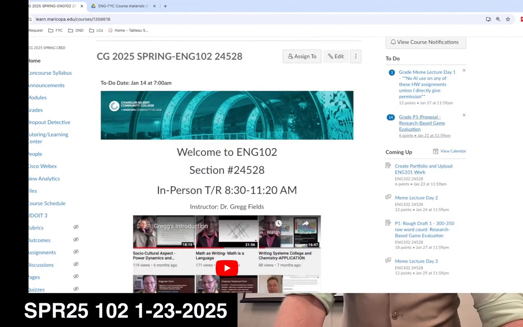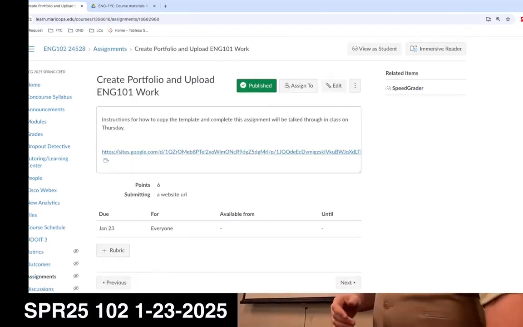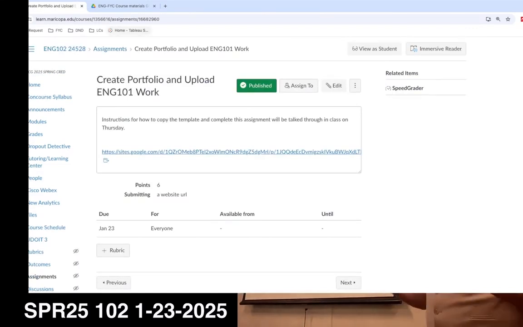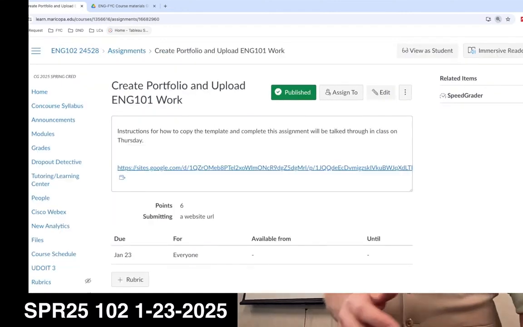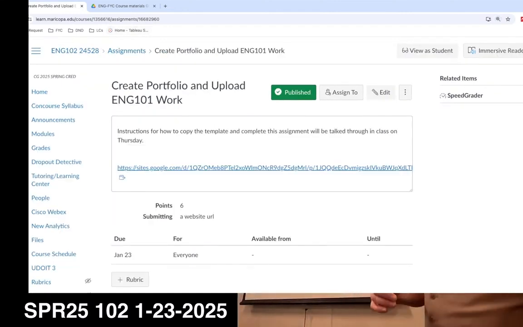Okay, so go to the create portfolio and upload link for that assignment. So go to this assignment, and that's tiny. So let's make it a little bigger. Okay, so we're going to click that link.